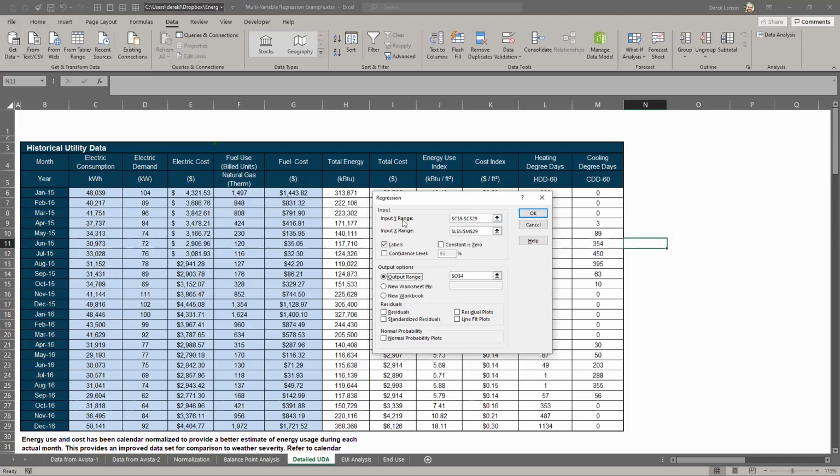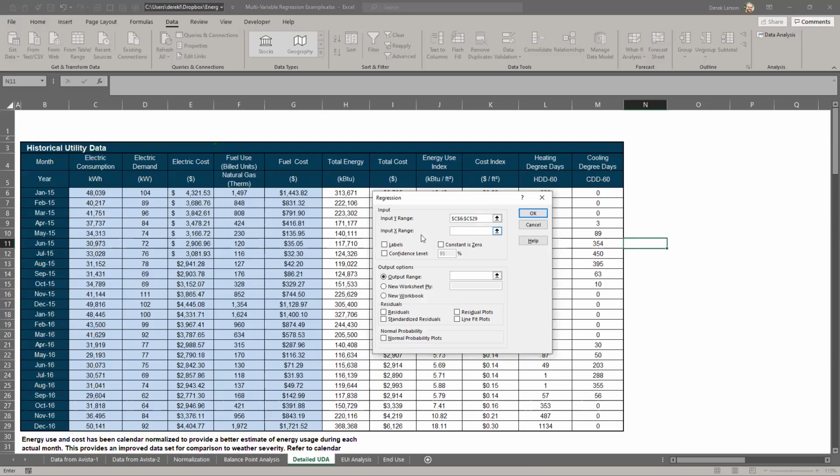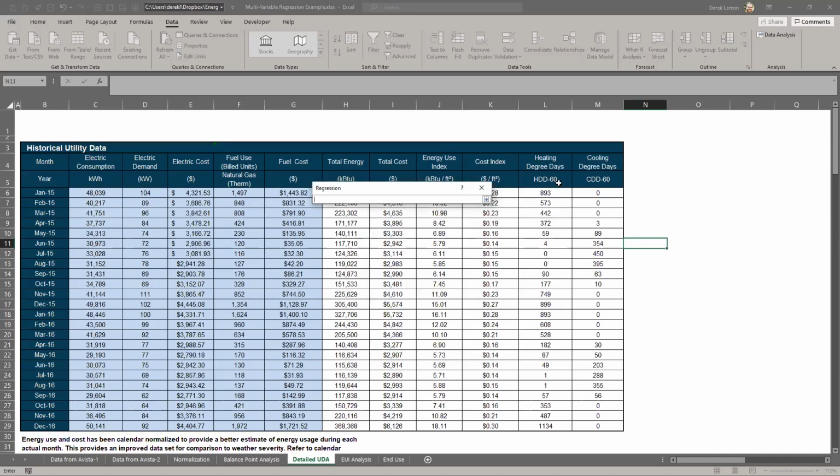So we need to input our Y range. We are trying to predict the electric usage or kilowatt hours. So here, I'll delete this out, start from scratch. Our Y range will be our kilowatt hours, so you select that range. Our X range will be all of the variables that we want to include in our analysis, in this case, heating and cooling degree days. And these have to be right next to each other so that you can grab them both in one box.